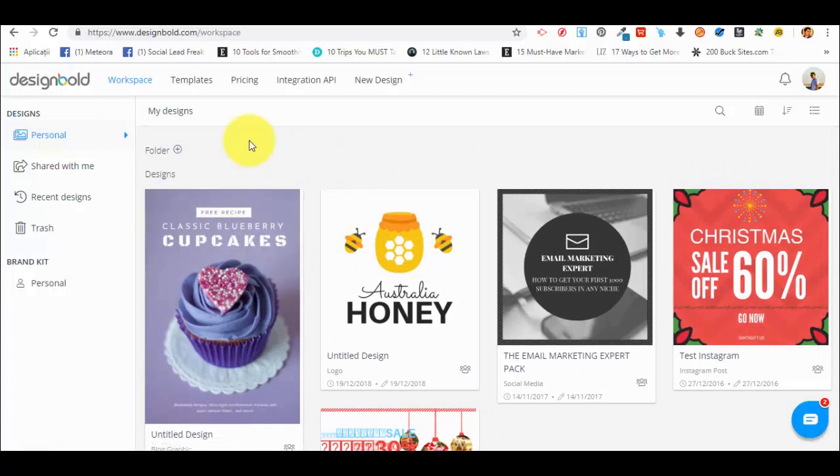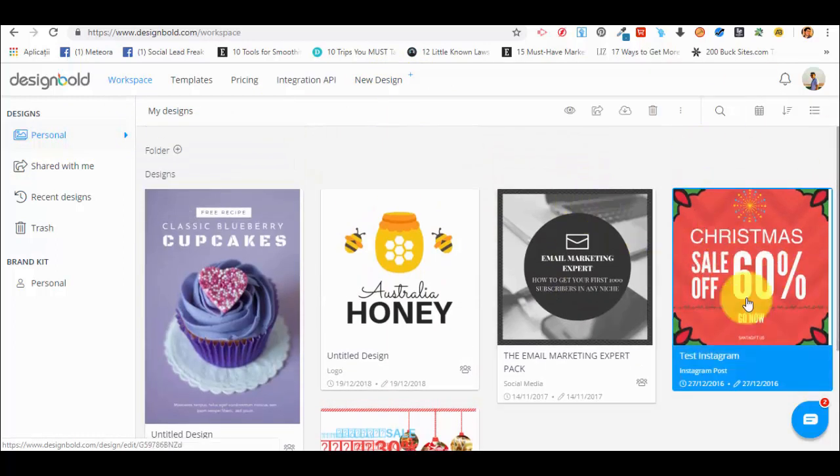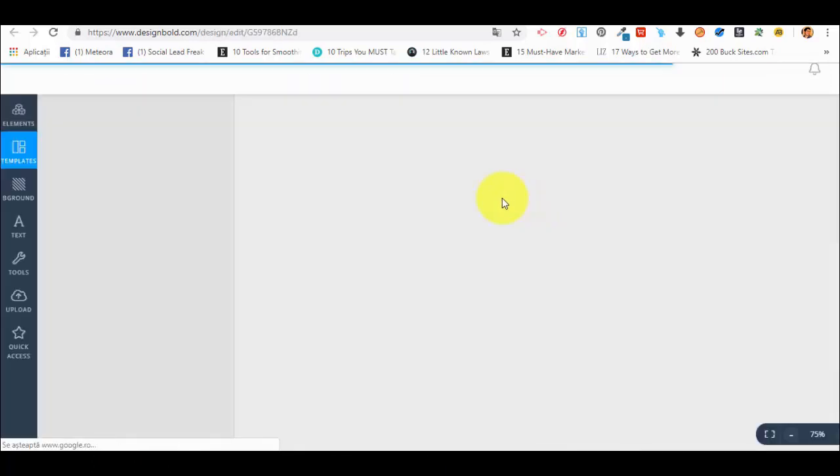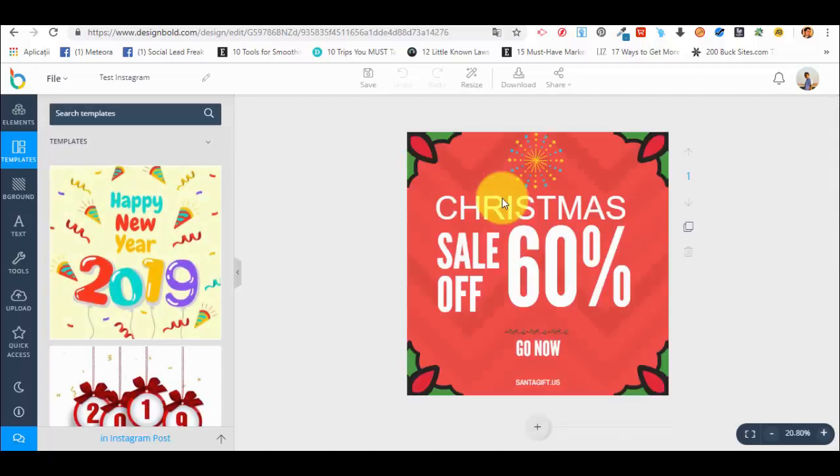Okay, so very simple workspace: templates, pricing. You also have a pro version of DesignBold, obviously, and the option to create a new design, and this is what we are interested in and we will discuss in the next lecture. And for your designs here, if you click on one of the designs, let's say this one, and you double click on it, it will open in a new tab in your browser and you will be able to edit it. So this is how the main editor will look. Very simple. This is how the dashboard works.